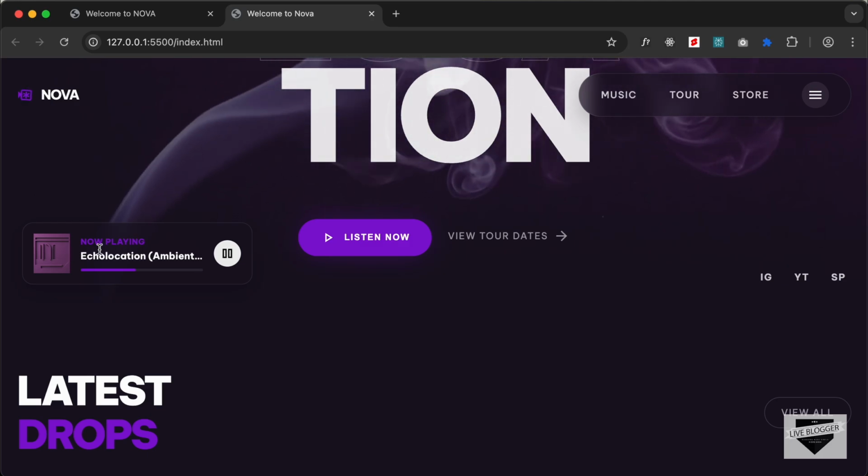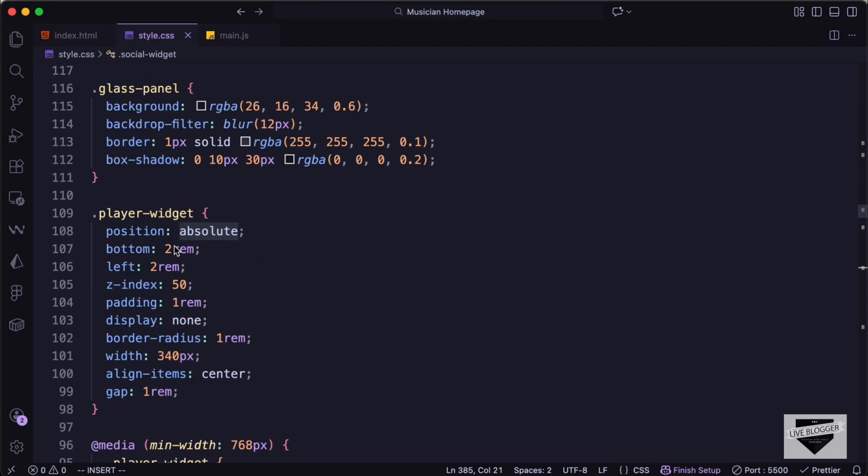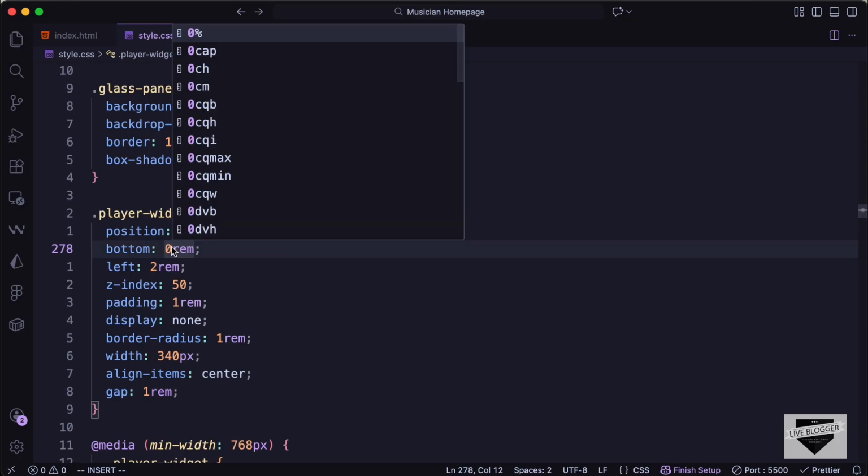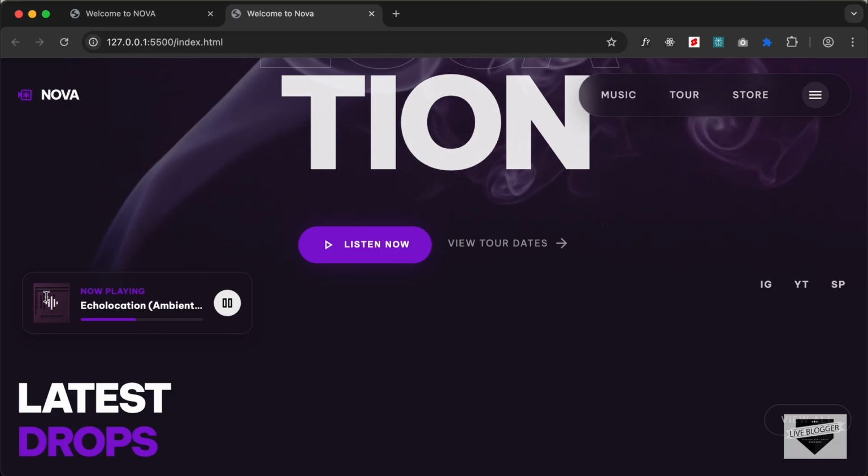We can also change the bottom position over here. So let's go to the player widget, and here let's type bottom of 0. Let's see how it looks. Or let's type 0.2 or something like that. So I think that looks alright.